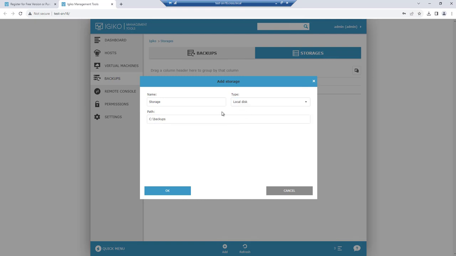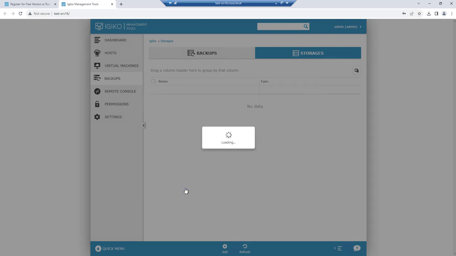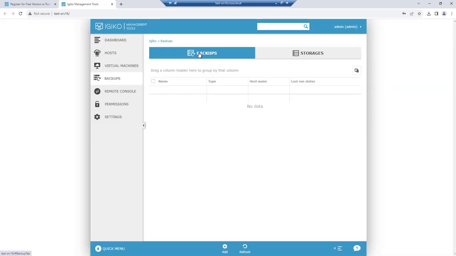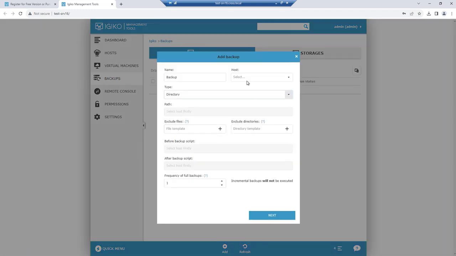Let's create a local storage. To create it, you only need to specify the local path to the folder. Click OK. After creating the repository, you can already register tasks to create backups. Go to the Backups tab. It is possible to create backups for the following types of objects: directory, database MS SQL Server, database MongoDB. Let's create a task to back up a directory.